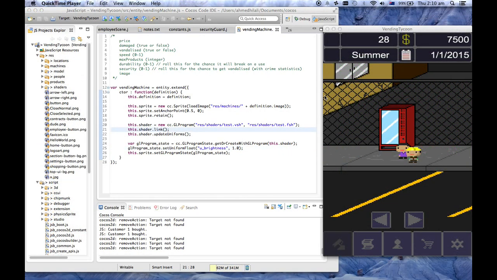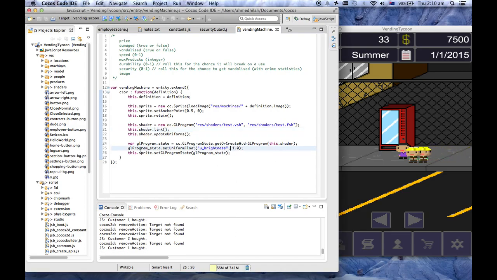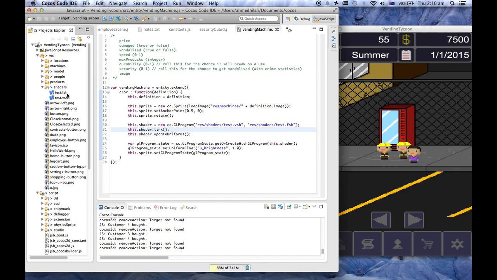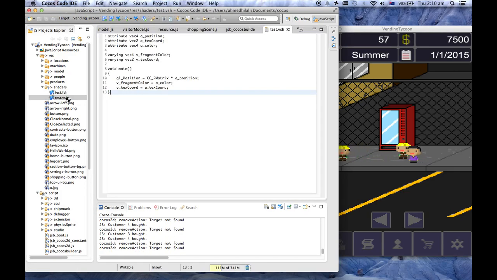Alright, where was I? So basically, I think I was going over this final piece of code here. You set the program state onto the sprite, and that's how you apply the shaded material. So what you're looking at here is the shader. The shader is actually running on the vending machine, and if we open that up here, you can see we got our shaders.